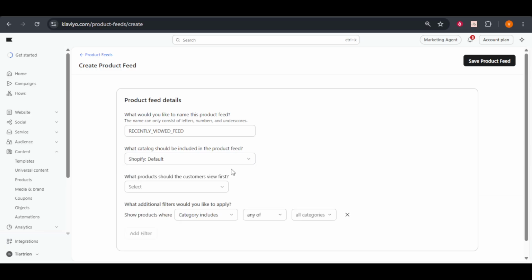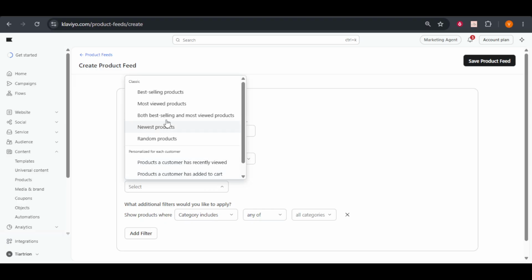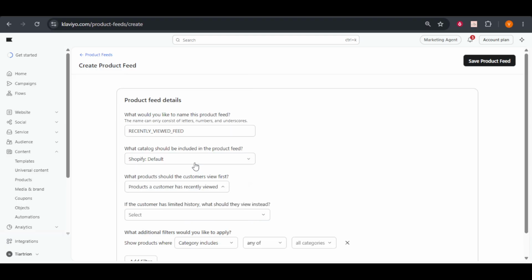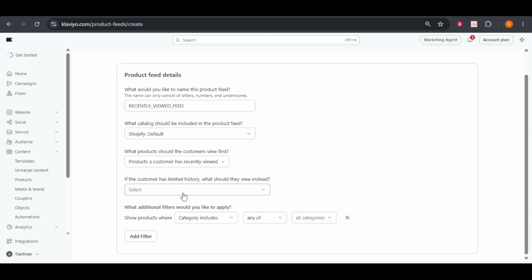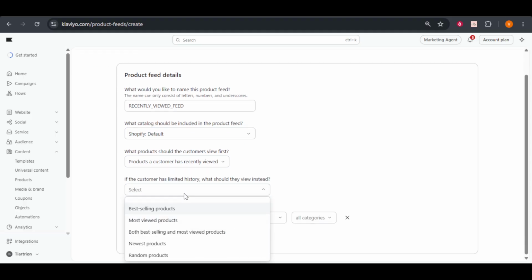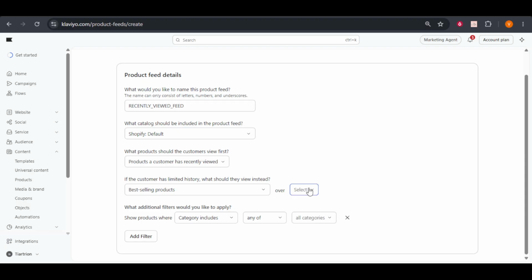After naming your feed, you'll see an option that asks, what products should the customers view first? Here, you should select products a customer has recently viewed. This setting ensures that your feed is specifically tailored to show items that your customers have already shown interest in. By displaying these products prominently, you're keeping them fresh in the minds of your customers, which can be a powerful motivator for making a purchase.